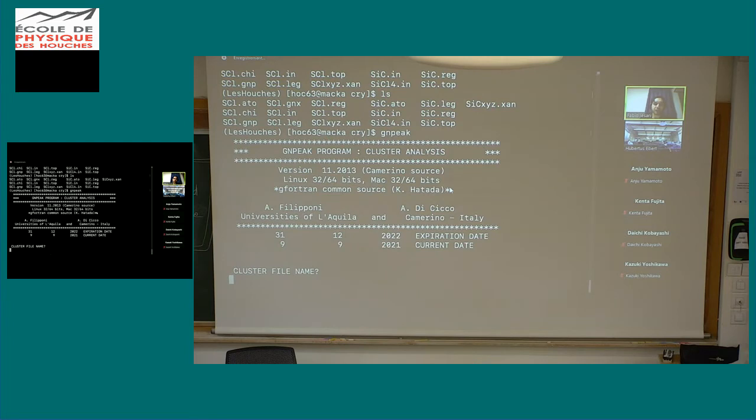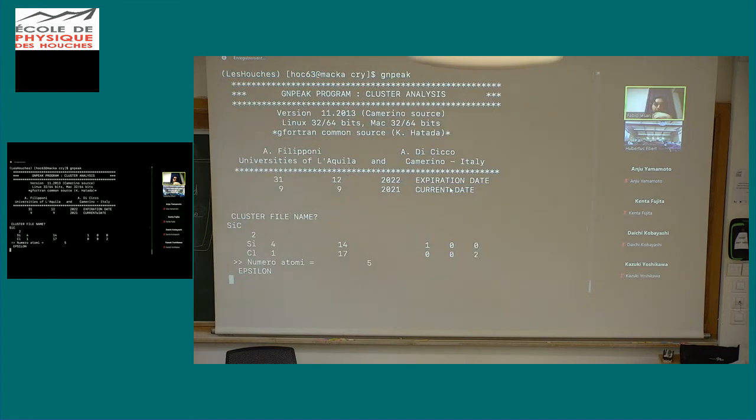You can just write GMPeak in the terminal. Then it will ask what is the cluster file name. For the cluster file name, you just need to give the 3 letters that we used before. So I just put C for silicon and C, without the extension, it automatically understands what the extension is.